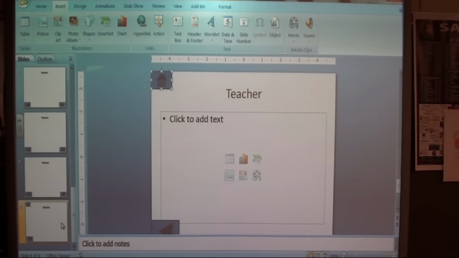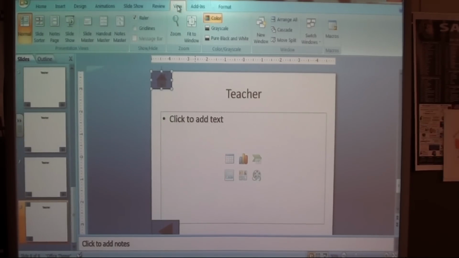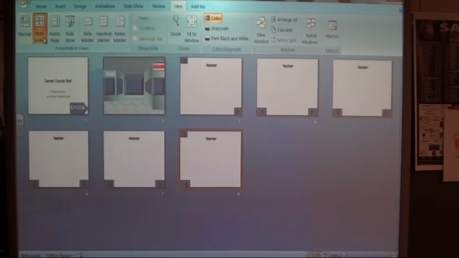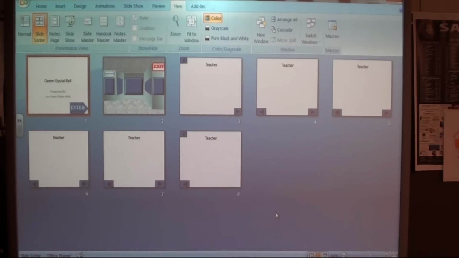Now, everybody go to the View ribbon and then go to Slide Sorter. In this view, you can see all the slides you've created. You've got your first slide, which is the title slide, then your 3D room, and now you have your 6 slides for your job. That corresponds with your career questionnaires that you're going to start copying the information from and pasting in each slide.